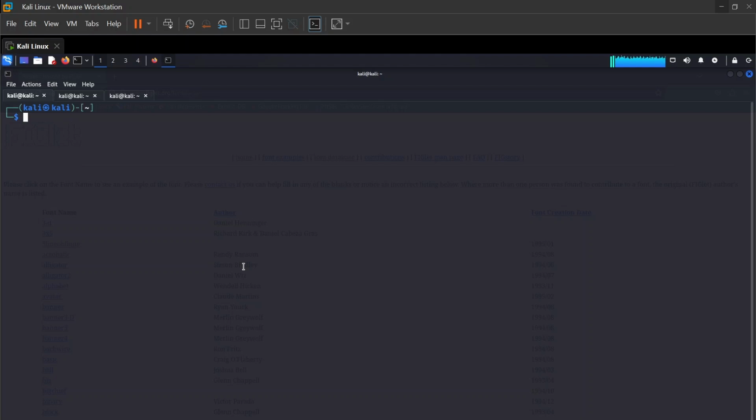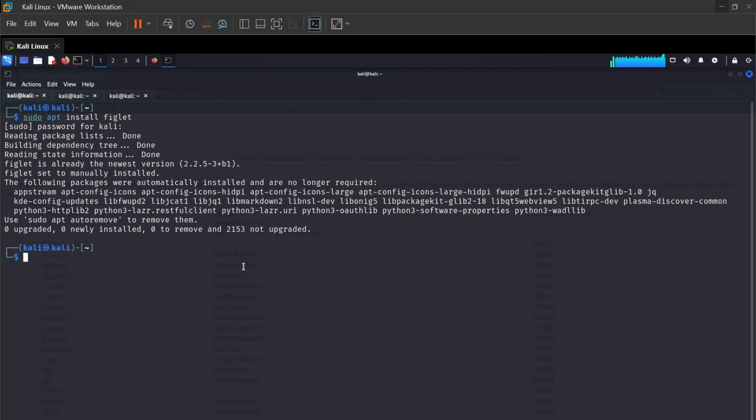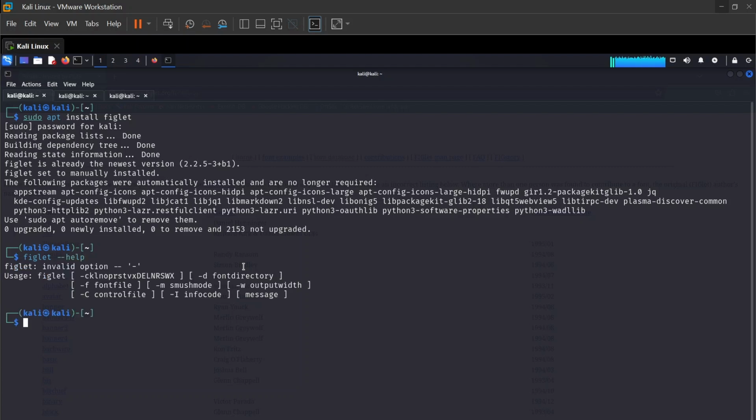Okay, now the first one we're going to be looking at here is what we call Figlet. To install that we can just type sudo apt install figlet, hit enter, and let's see. Okay, there we go. Oh, it looks like it's already installed. Alright, I have that here. It was previously installed, so there was no need to install it. And usually, I think, let's check for help if it's possible.